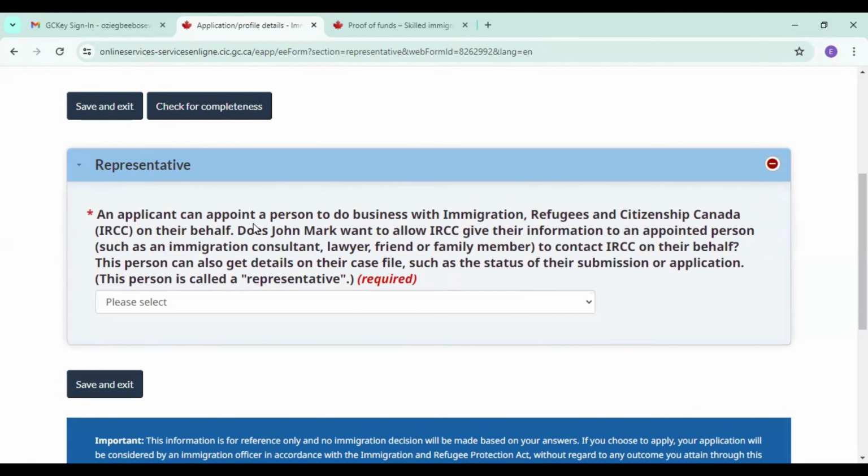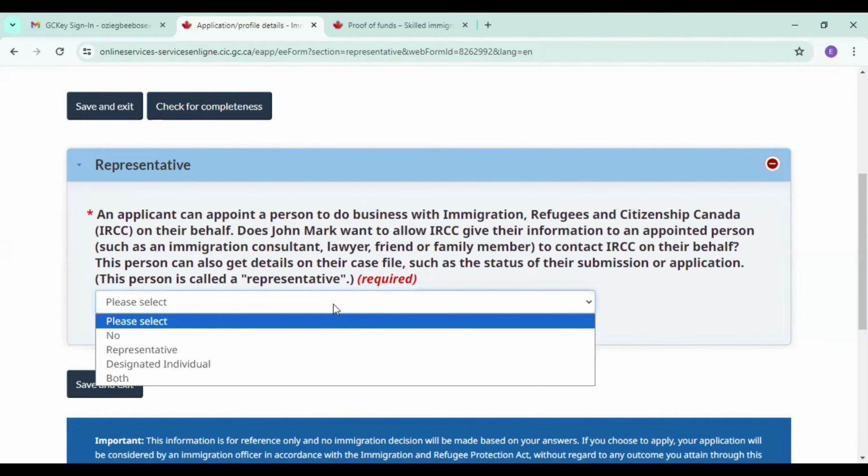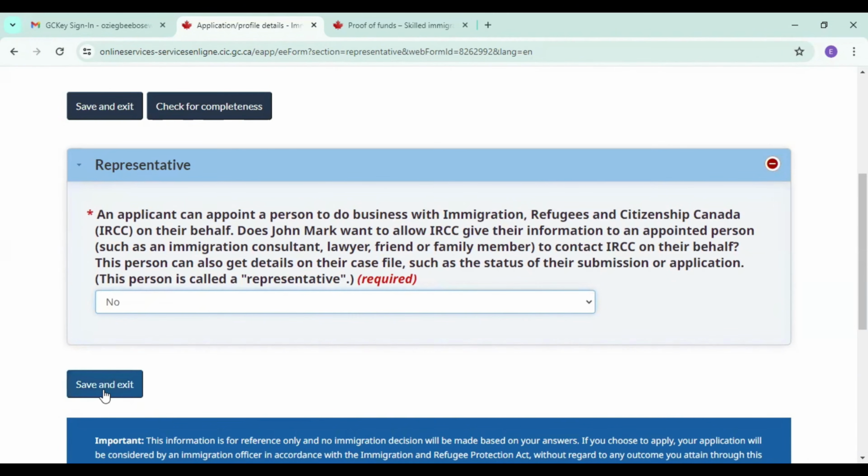an applicant can appoint a person to do business with Immigration, Refugees and Citizenship Canada, IRCC, on their behalf. Does John Mark want to allow IRCC to give their information to an appointed person, such as an immigration consultant, lawyer, friend, or family member, to contact IRCC on their behalf? The person can also get details on their case files, such as the status of their submission or application. The person is called a representative. So if you want someone to represent you, good, you can go ahead and put in the information of the person. For me, no, I'm going to be doing it myself.